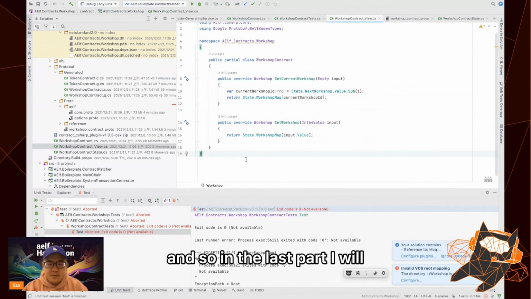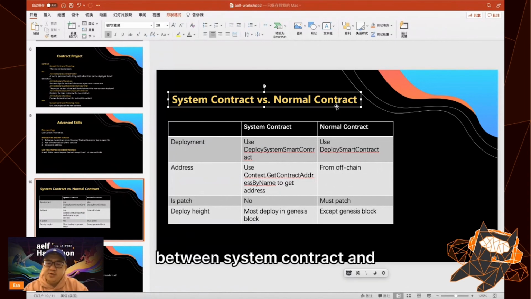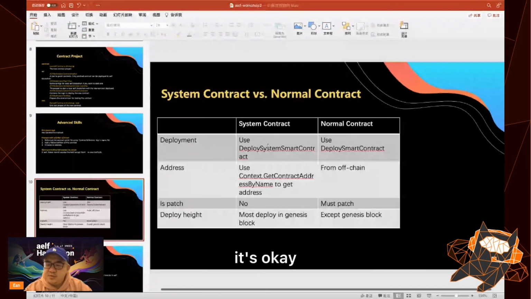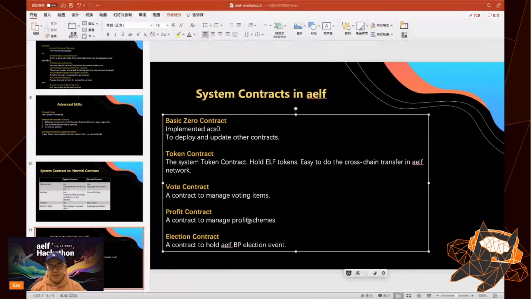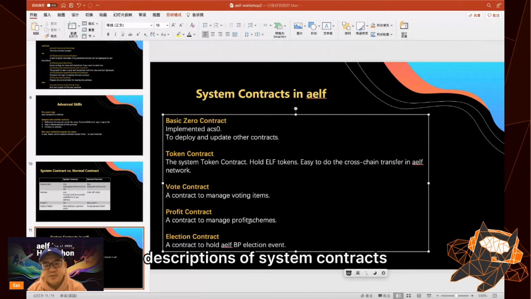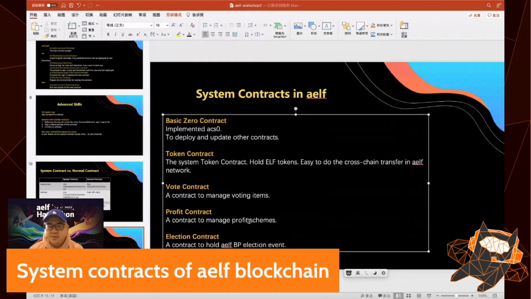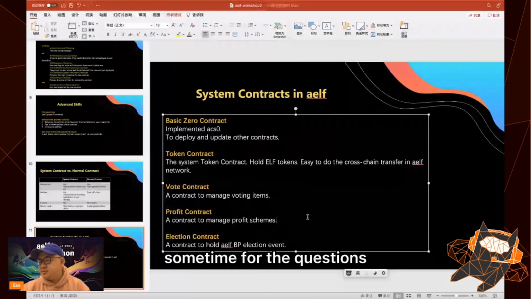And so in the last part, this is the comparison between system contract and normal contract, just read that. And here are some descriptions of system contracts, and we can talk about that in the Telegram developer group, because I think the time is enough. I want to leave some time for the questions.